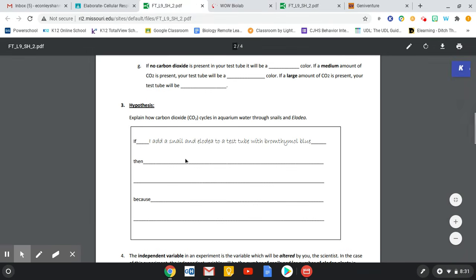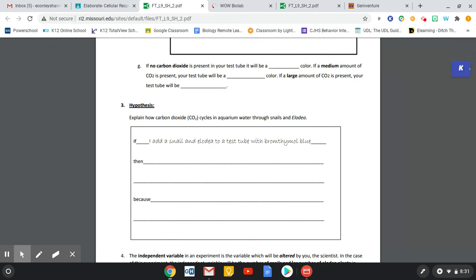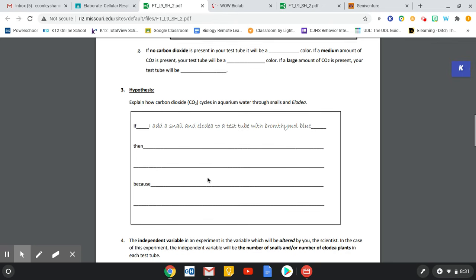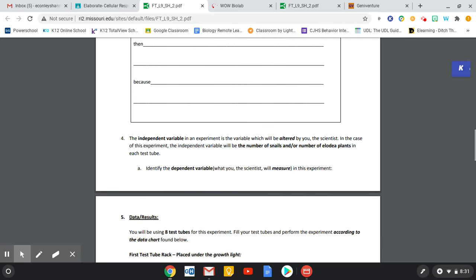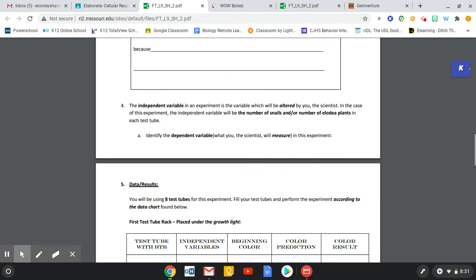Now, this has you do an if-then statement. My thoughts on if-then: you don't need to. If you would rather just put a hypothesis in a statement form like we've been learning about, that is completely fine. You can just type it out anywhere on it. Okay? And then answer the questions about independent and dependent variables because you're going to conduct an experiment.